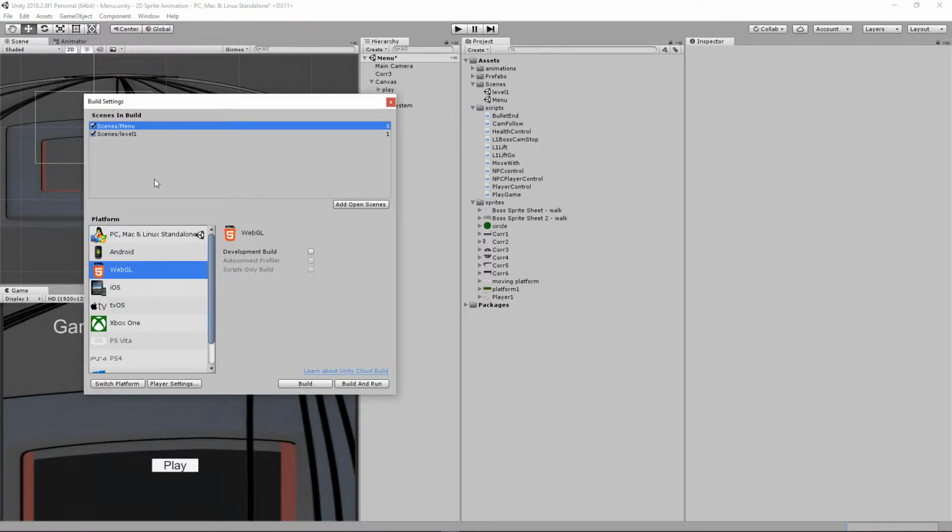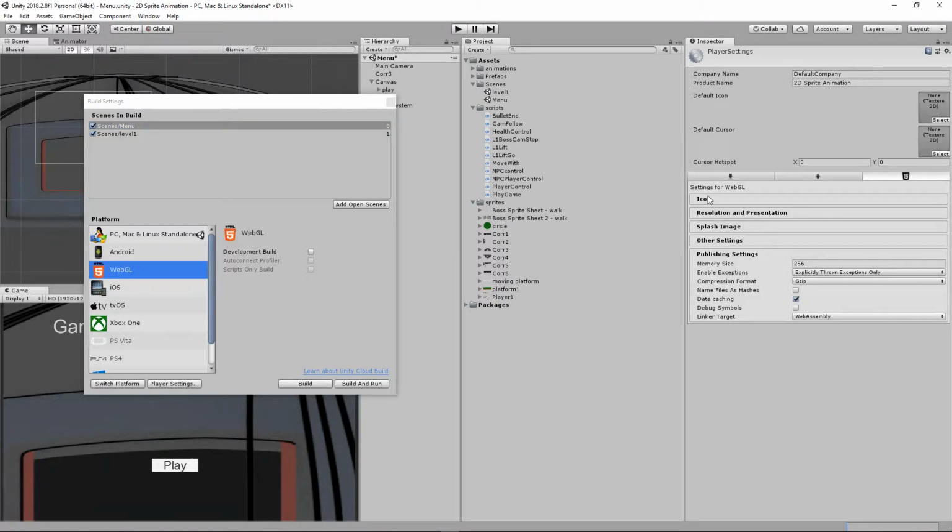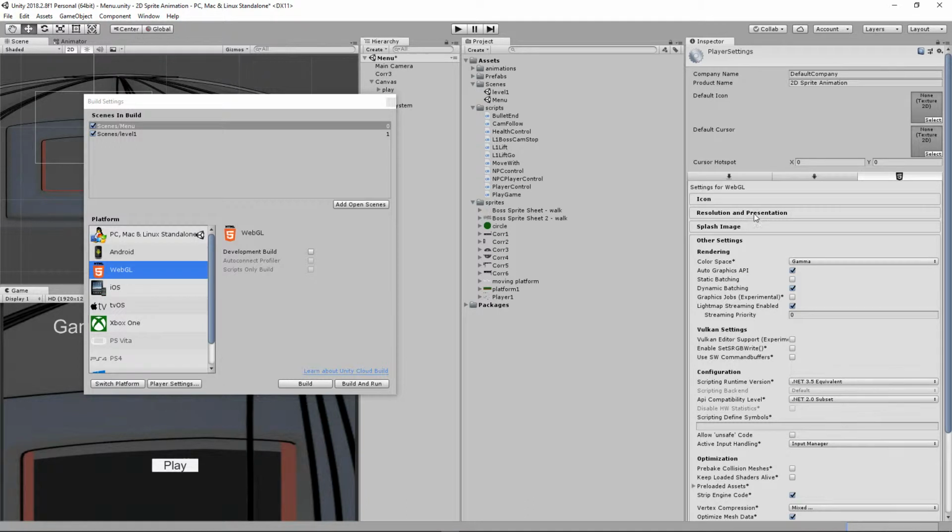So just be aware, whatever way you're designing your game, whatever your main menu is, or maybe you open with a piece of video or with a splash screen, whatever the first thing we see is, it needs to go to the top. Okay, so that said, let's go to player settings, and it says settings for WebGL. Excuse me. So we don't have a huge amount of settings here, but let's have a look.